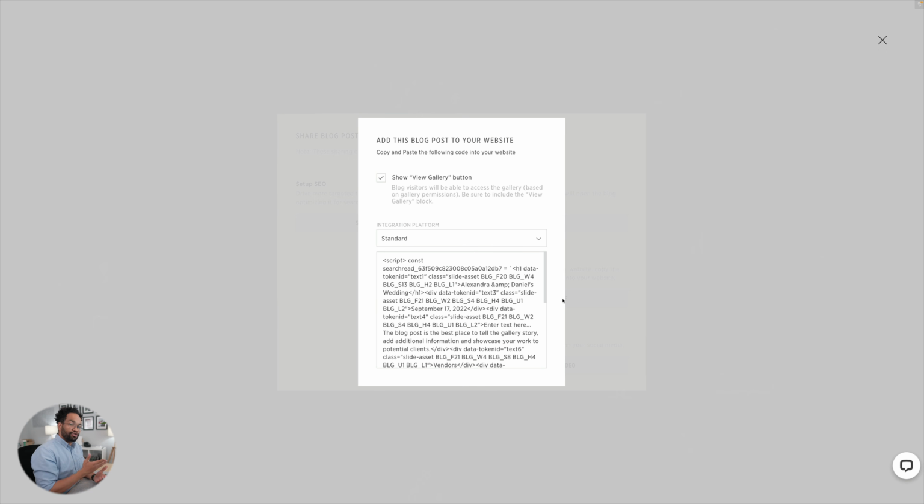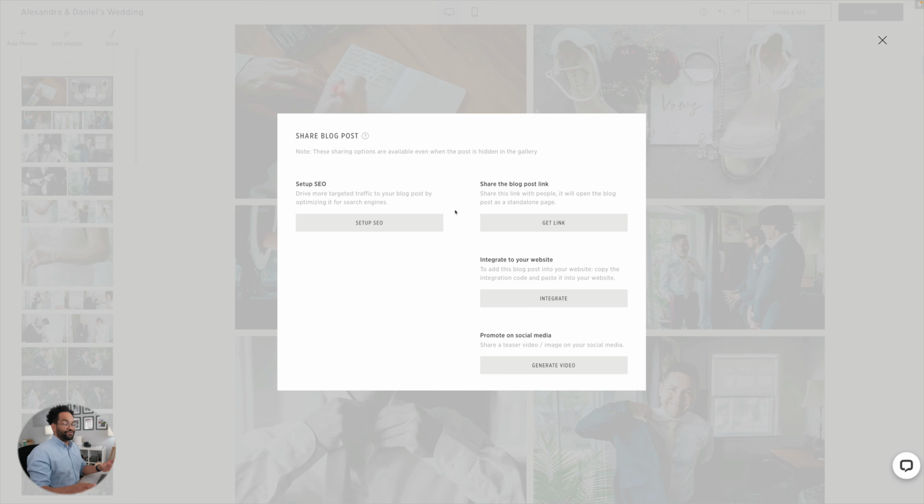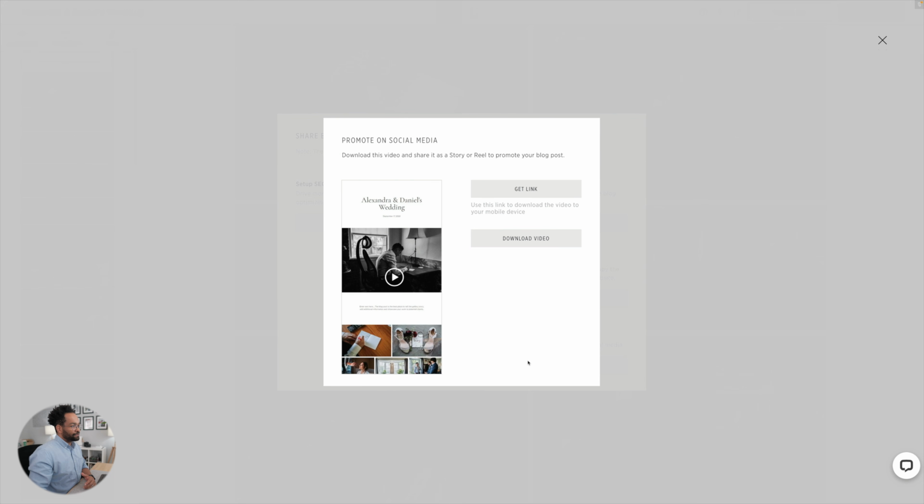Also, keep in mind with your photos, remember Pic-Time allows for GIFs as well, so those will also show up on your website within these blog posts. And one really awesome feature built into Pic-Time as well is that you're able to actually make a social media video to basically promote people coming to this blog post. You can see here on the bottom, promote on social media, and we can go ahead and generate that video.